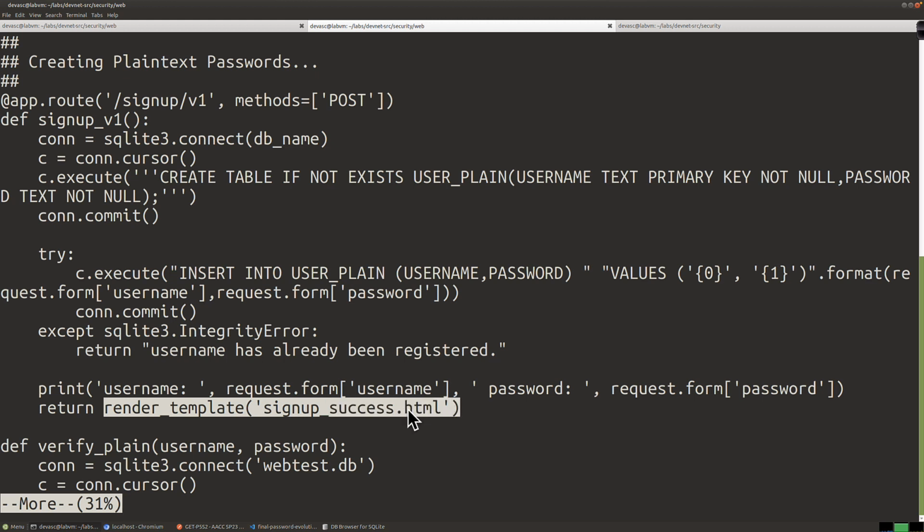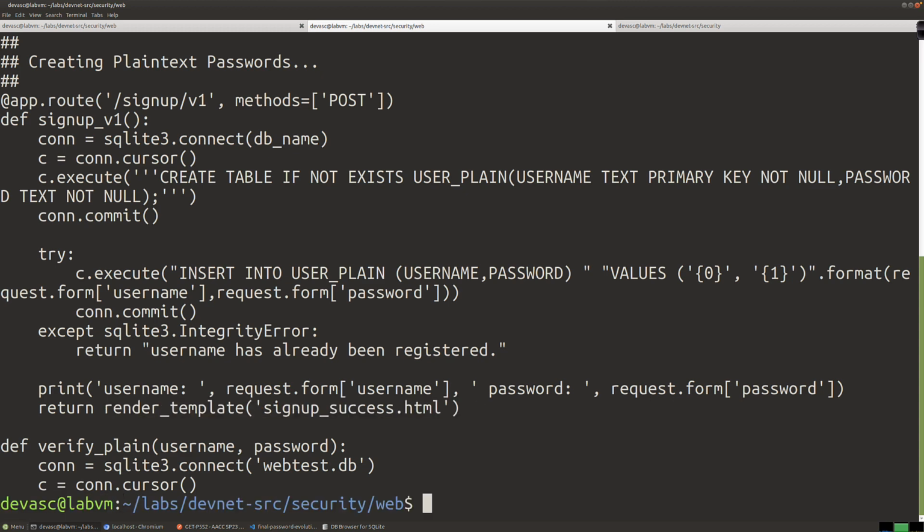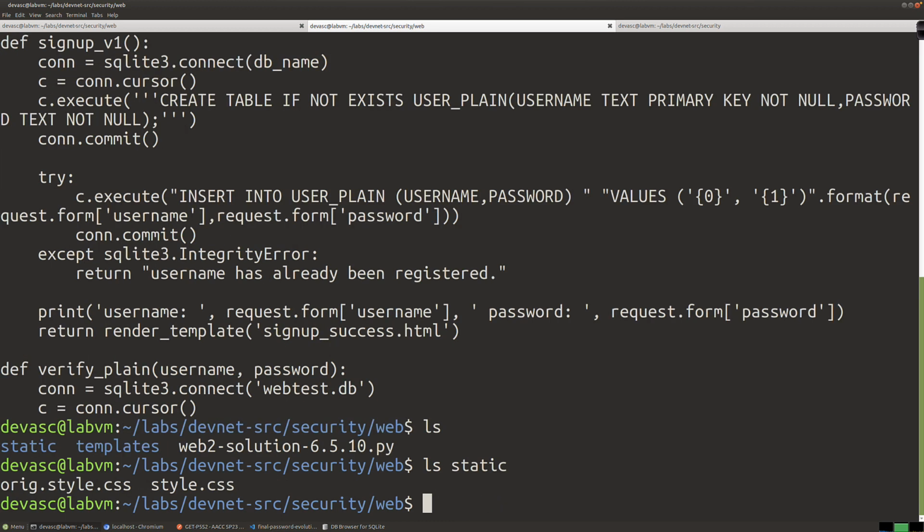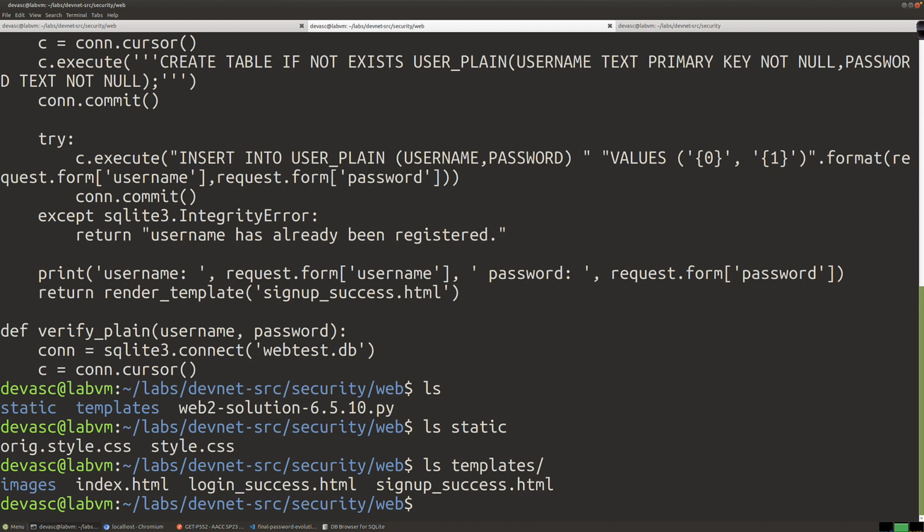Now, these are the HTML files that have been created, and you might be wondering, okay, well, I don't see any HTML files. Well, remember with Flask that if I say ls static, by default, Flask is going to look for the style.css file in the static directory, in the same directory in which the web application is started up, this Python script. And then the same is true for the HTML files. It's going to look by default down into the templates directory.